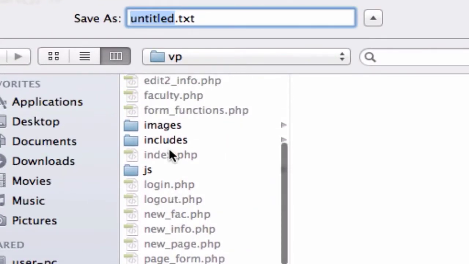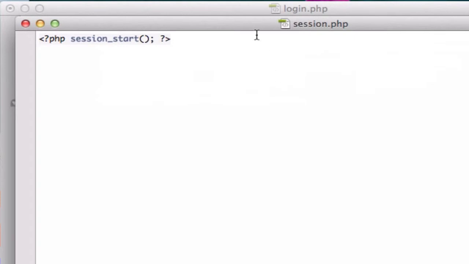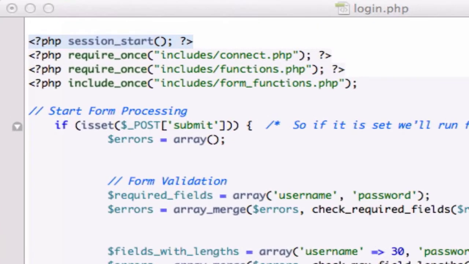Where are you? Oh, we're already in our folder. Okay, so let's find our includes folder, just like that, and we'll save it as session.php. Now let's go ahead and source that in. You can delete that now.